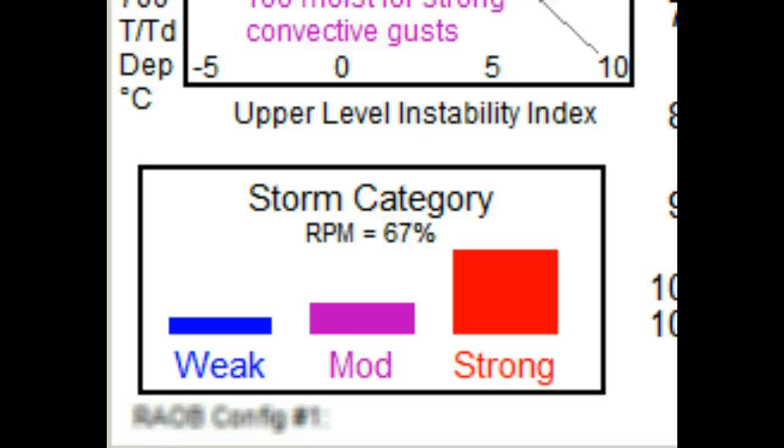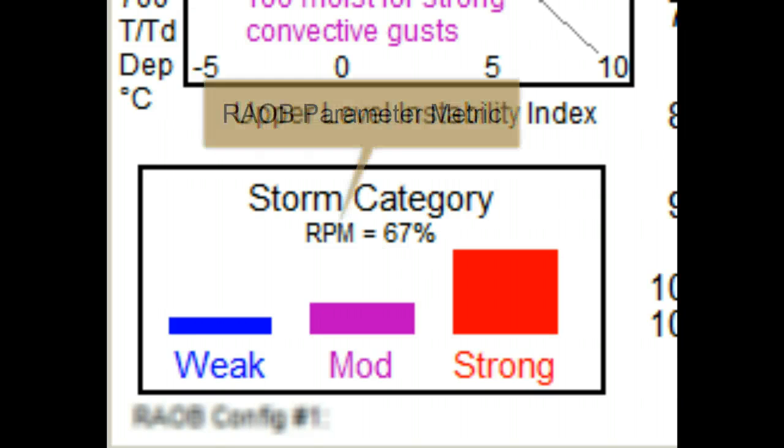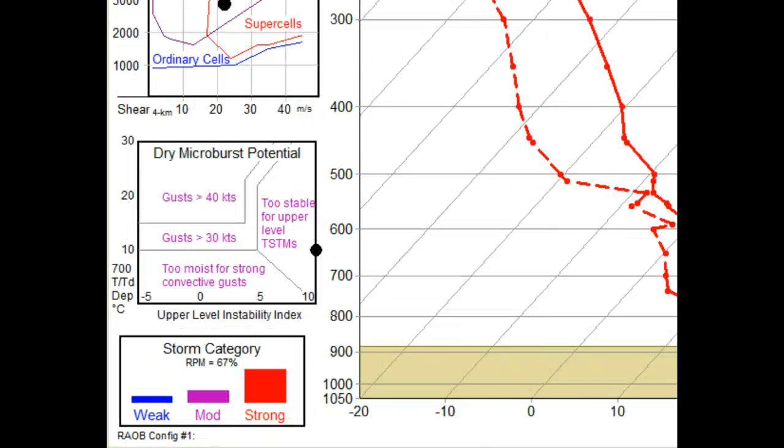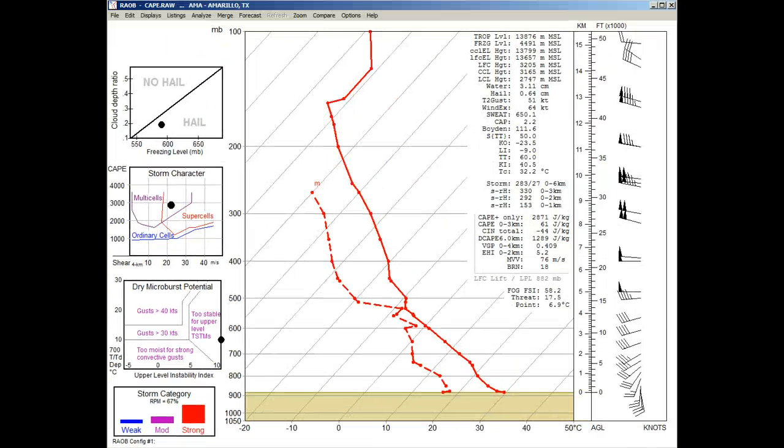This chart indicates that most of the severe weather parameters that RAOB calculated lie in the strong category. In fact, the RPM value says that 67% of all parameters are in the strong category. The RPM stands for the RAOB parameter metric, which we'll again see later. So let's see the parameters that were used to create this chart.